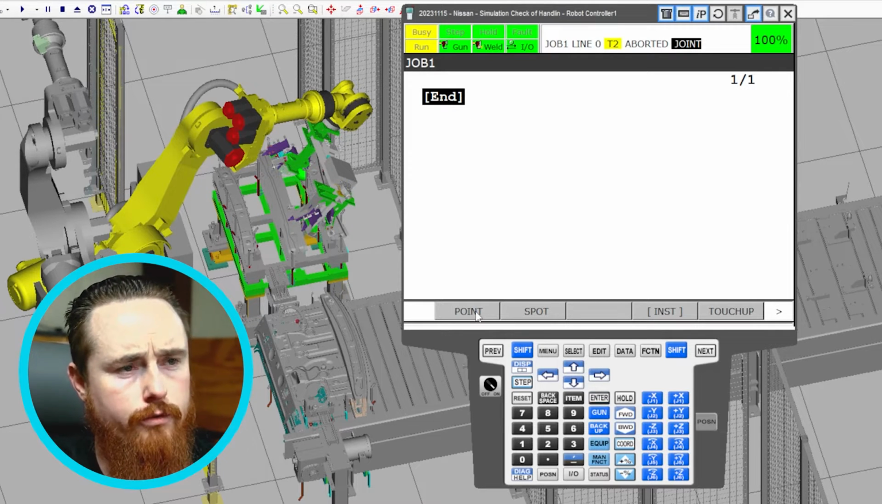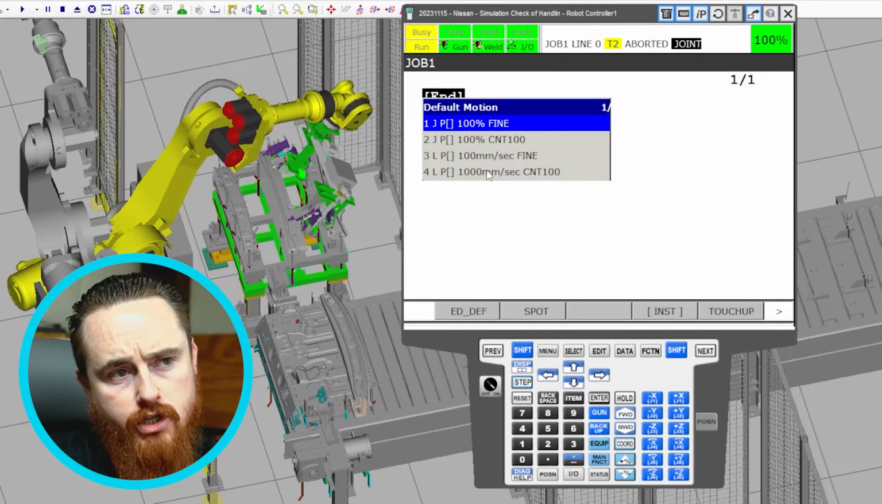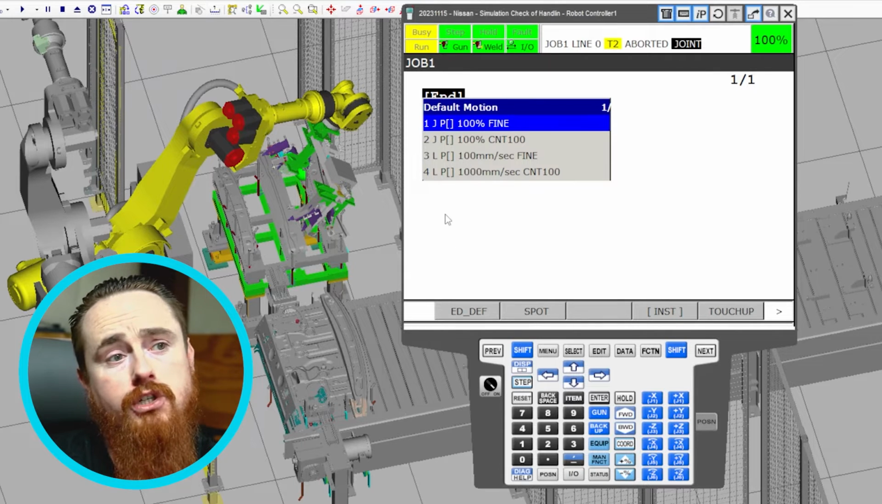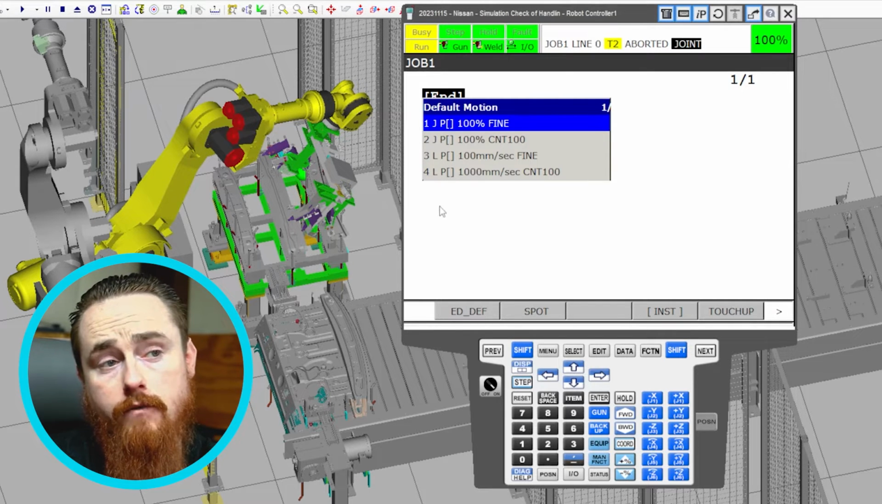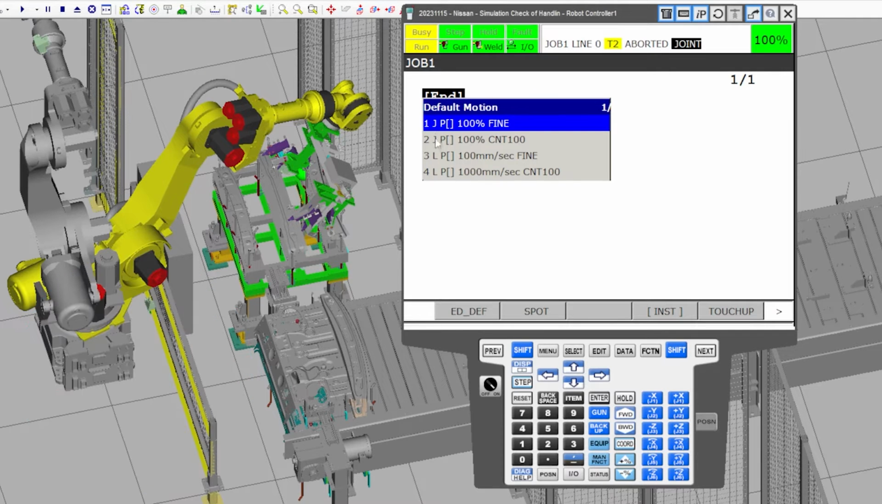I'll run through and create some points. Whenever creating a point, you have different point options. Also, depending on what type of robot you have, you may see other options. For example, welding robots have a package in them which will give you a C type of weld, a circle weld, or an arc weld. These different points will change the way the robot moves. With the J, that stands for a joint position. With an L, that stands for a linear position.